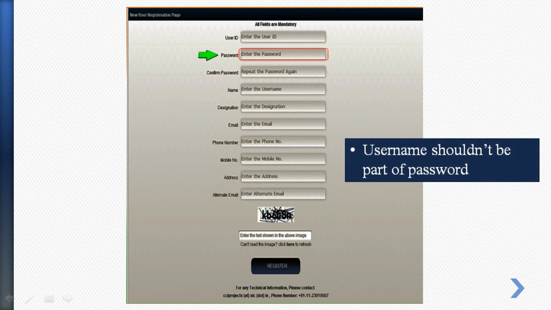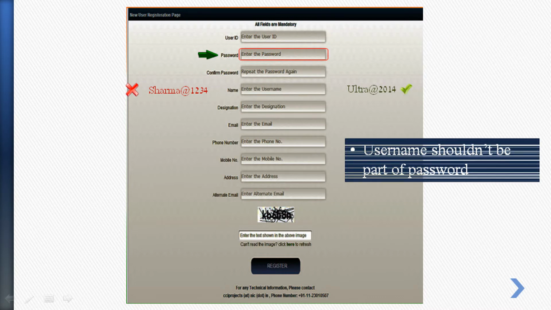The username shouldn't be a part of the password. For example, if the user is registered with the name Sharma, the password shouldn't have the word Sharma in its content.